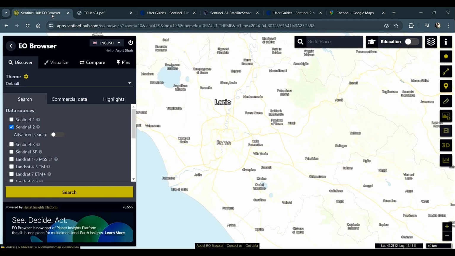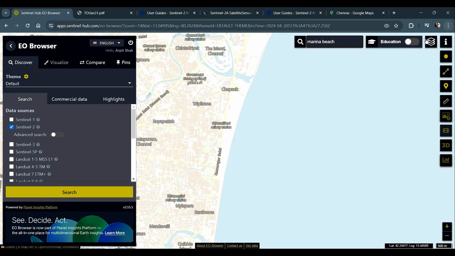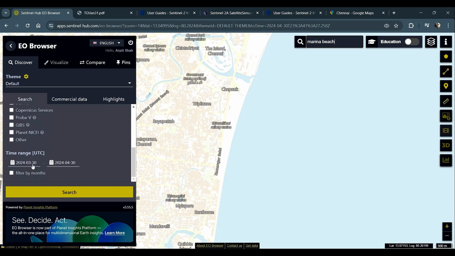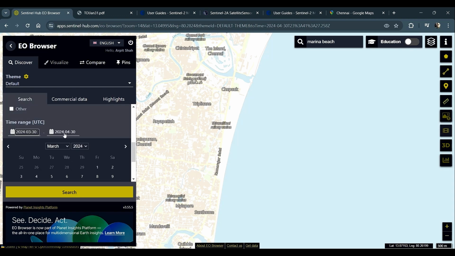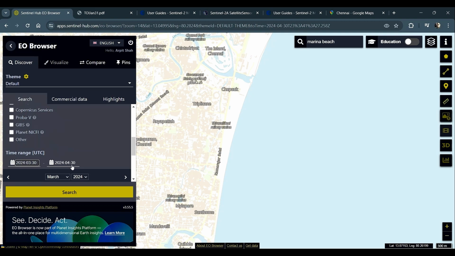On the EO Browser, we will type in Marina Beach in the Go to Place box. One advantage of this platform is that one doesn't need to input coordinates or a WKT file to select the area of interest. Just by typing in the search box, we can find satellite imagery for that particular section. We'll select a period of one month, from March to April 2024. We've already selected Sentinel-2, and we'll now hit the search button.